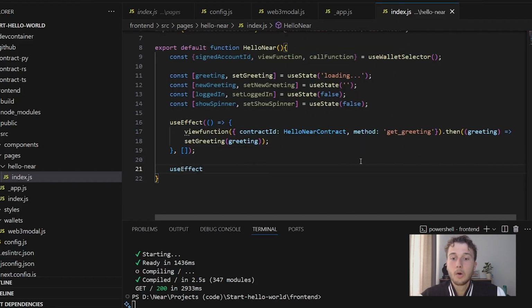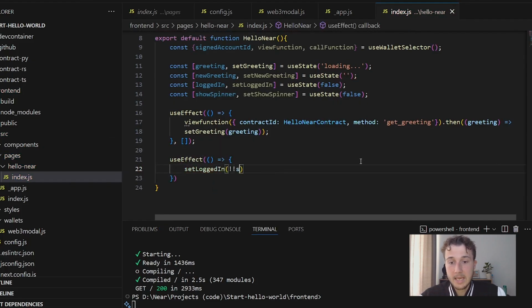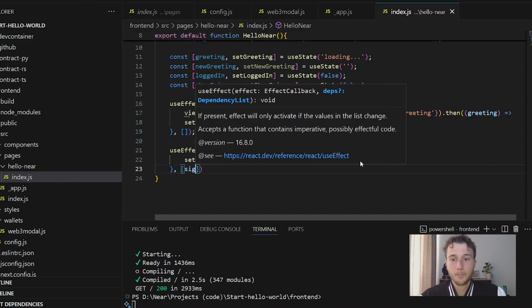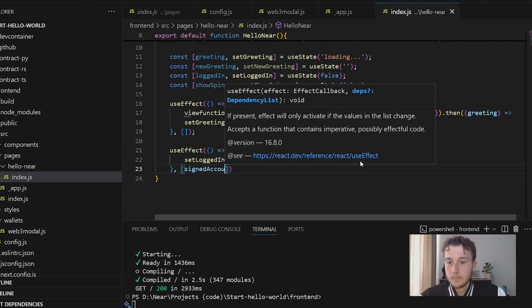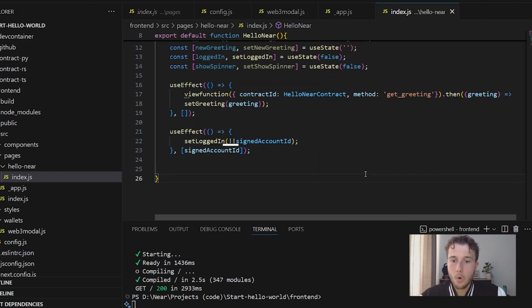These useEffects keep the wallet connection status correct. When someone connects their wallet, signedAccountId gets the account name. When they disconnect, it becomes null. This converts it to true or false, automatically updating our UI based on connection status.